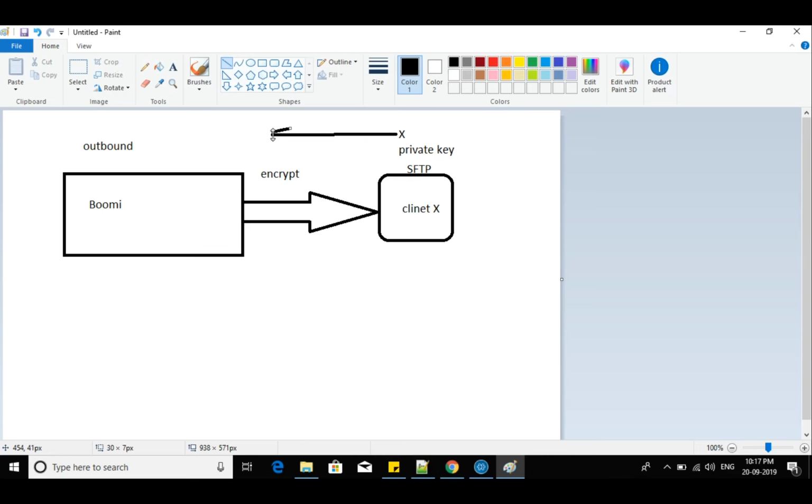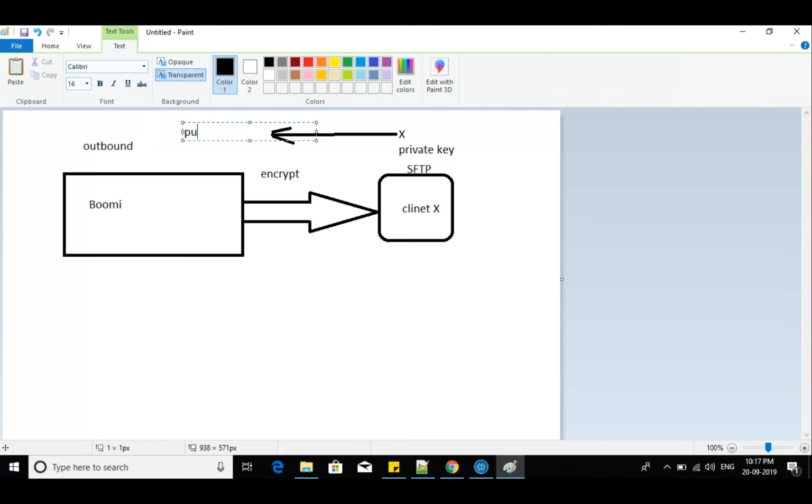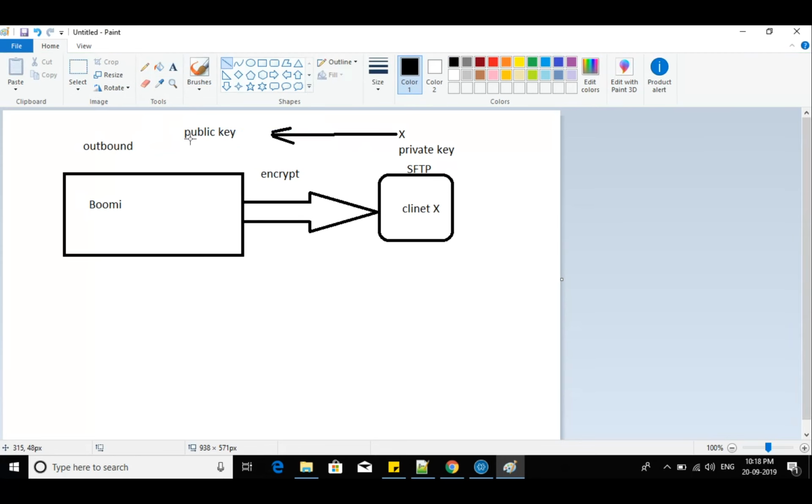Okay, he will extract his public key. He'll extract his public key and give it to Boomi. The public key is extracted from the private key, so that this public key can be imported in Boomi, and using this public key, Boomi can encrypt and push the file.